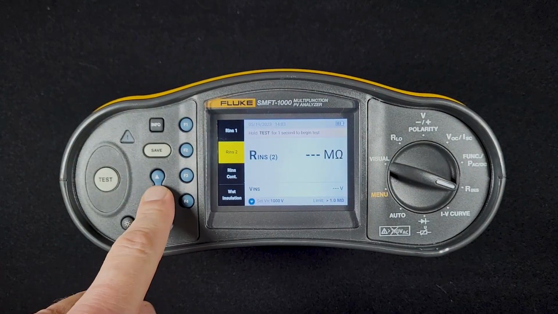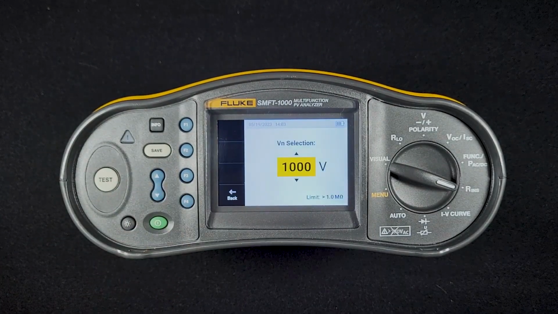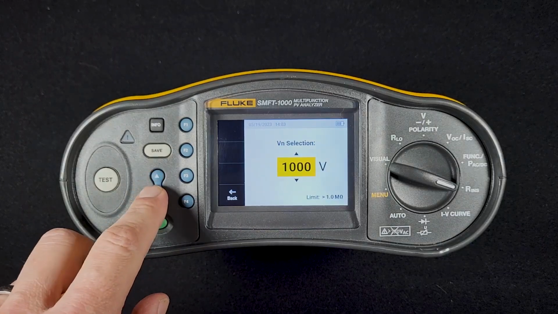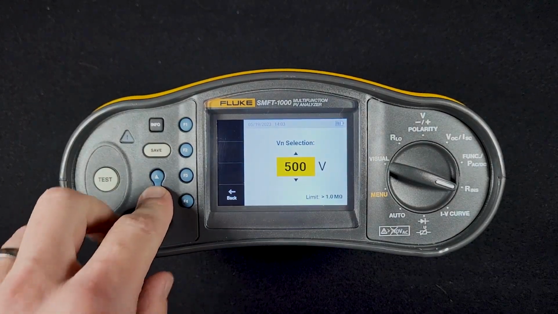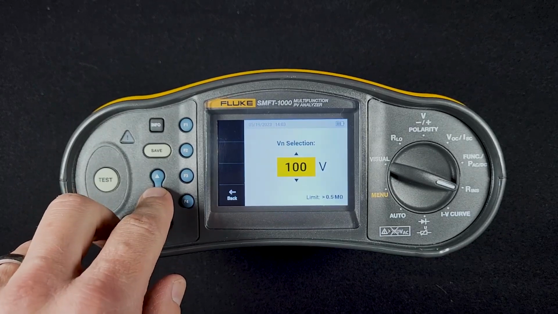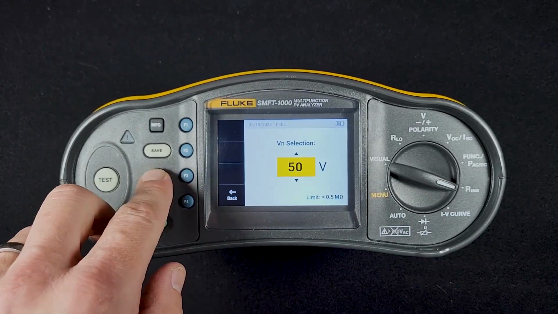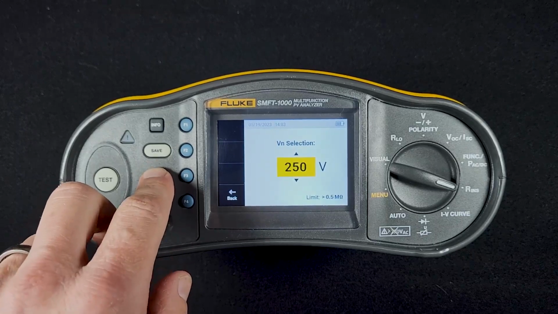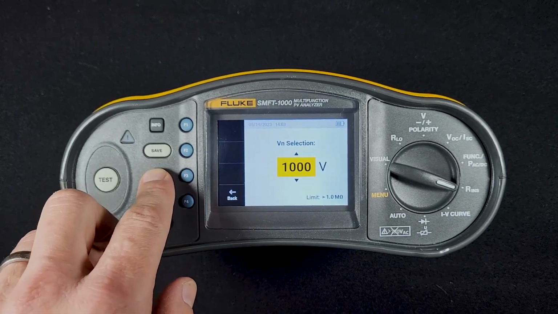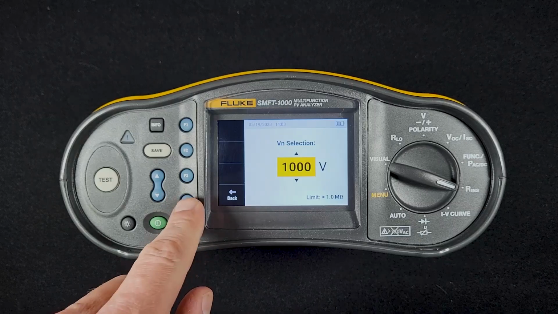Also in this screen, I'm going to go back to the standard test. I can use the down arrow to set the voltage. I have a couple different voltage levels I can do the insulation resistance test at. This is set to 1000 volts, which is the highest voltage. I can also do 500, 250, 150. That's the lowest setting. So usually if we're doing normal PV arrays, we're doing a 1000 volt test.